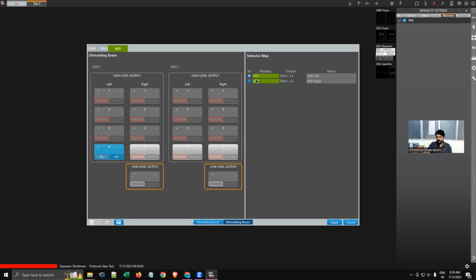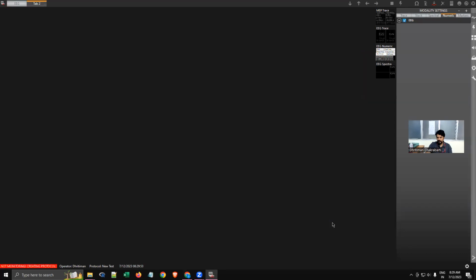Once you have done this, you can see here the stimulus map is showing. In this, you will see the same MEP left and right are all from your L4. So this basically confirms that you have put in the left for both of them. Now apply. Once you have done that, your MEP is ready.